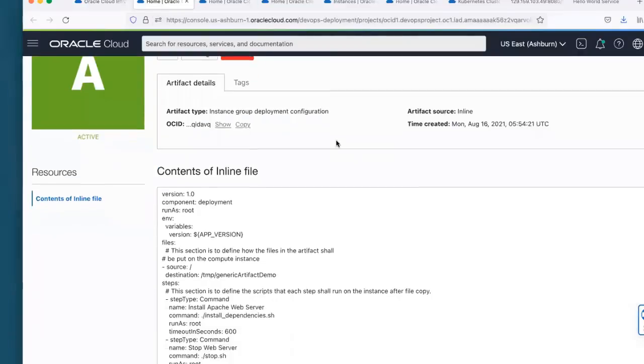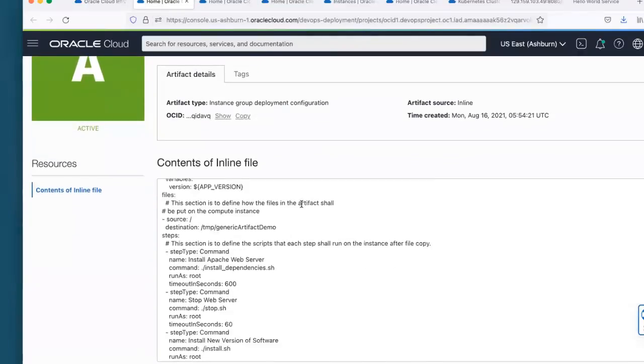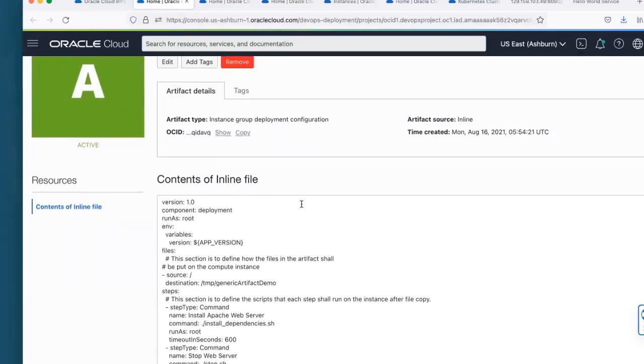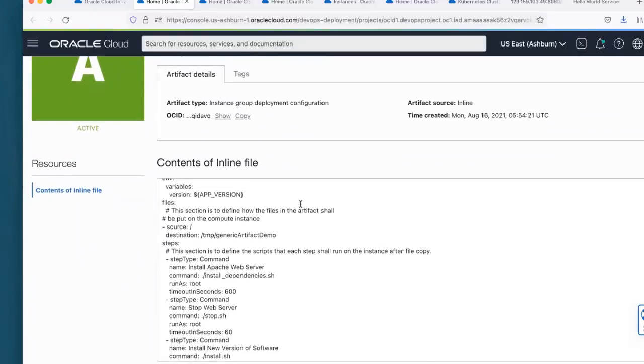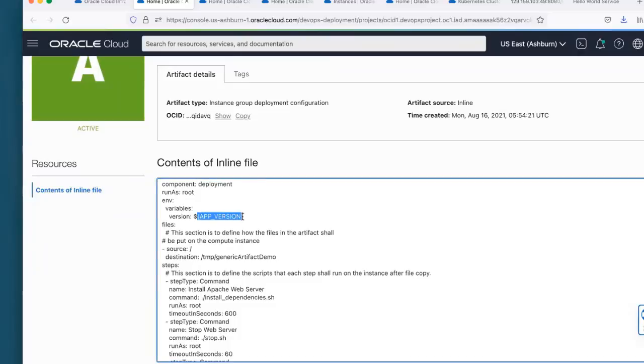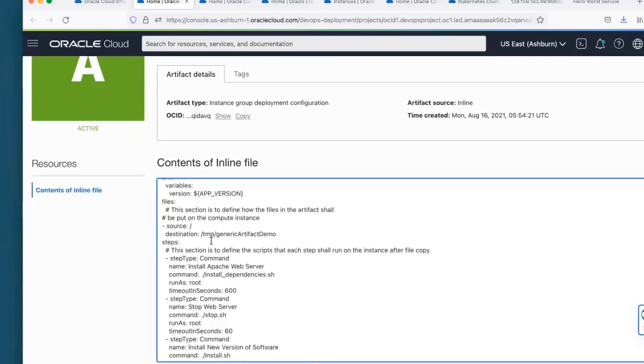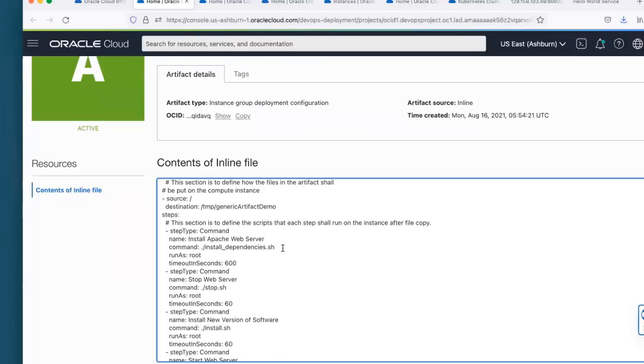So the deployment spec is essentially the sequence of steps that you need to take for the deployment. And here is where I've defined the application parameter that I'm passing dynamically from the pipeline, which is available at runtime when you're deploying the application. I am copying the source to the root directory on the deployment server, and copying the binaries to a temp folder before I unzip the binary.